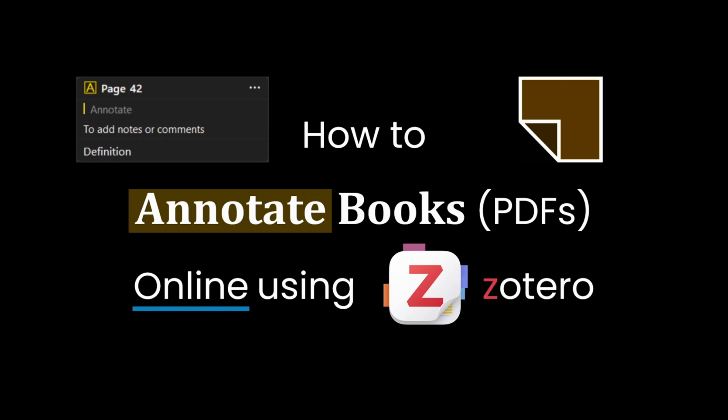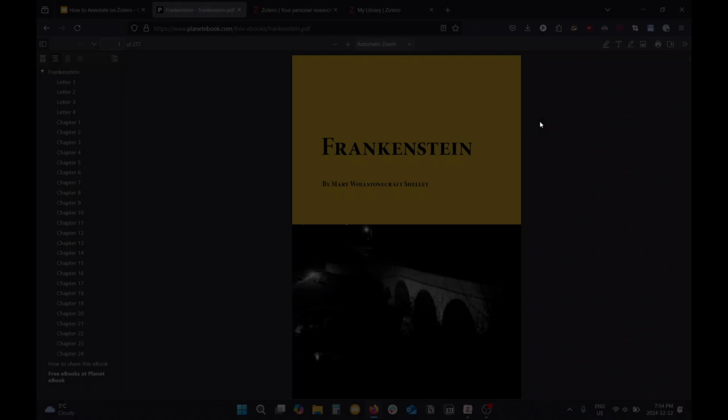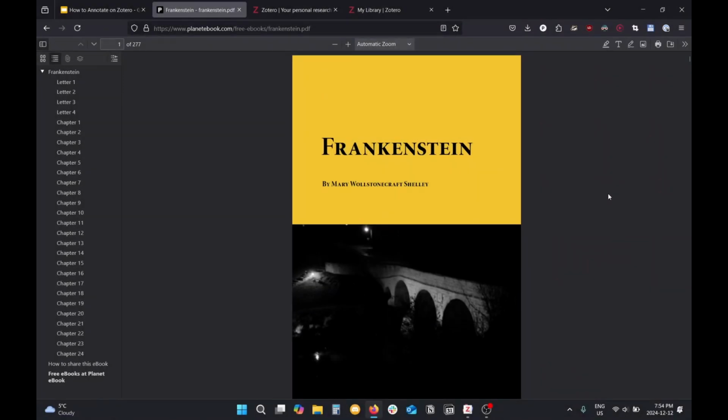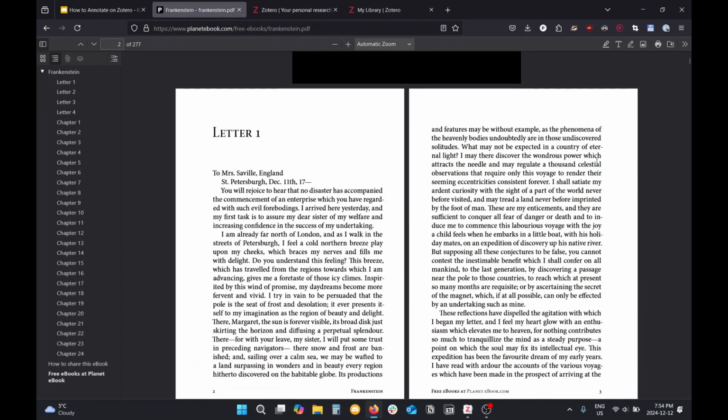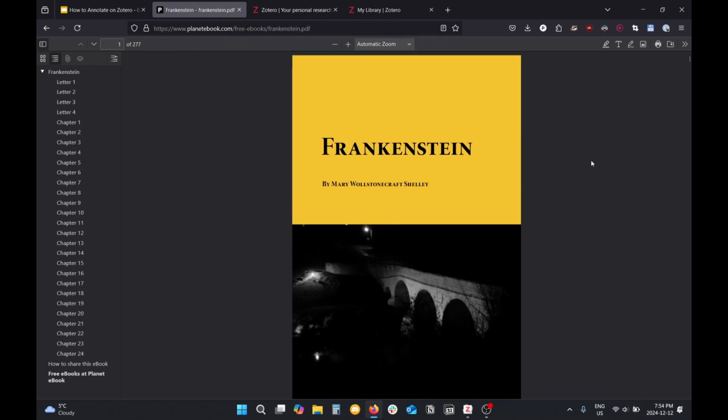Hello there. I'll be showing you how to annotate PDFs of books online using a free software called Zotero. First things first, you need to get a PDF of a book and download it to your computer. So I am going to be using Frankenstein as the example. I've already downloaded it to my computer.